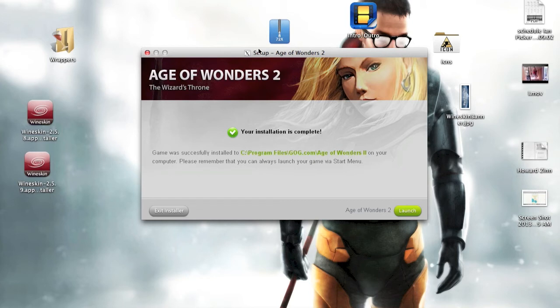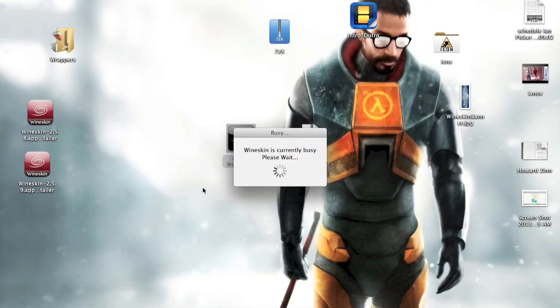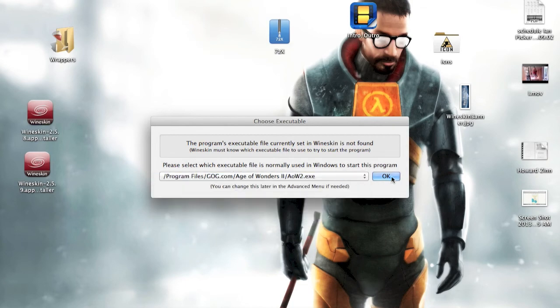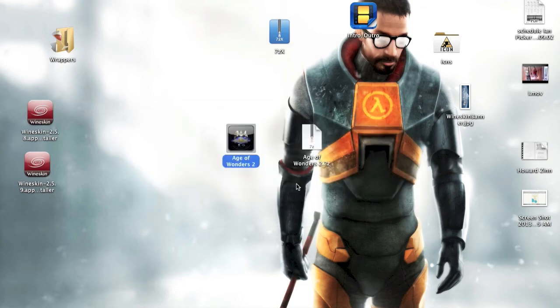Alright, once this installation is complete, don't click Launch, click the Exit Installer button. And then set the setup file, or the .exe file to Age of Wonders, AOW2.exe. And click Quit. And you're going to double click the application.